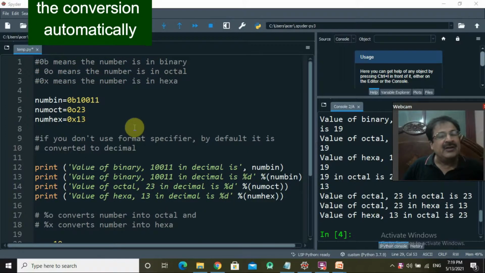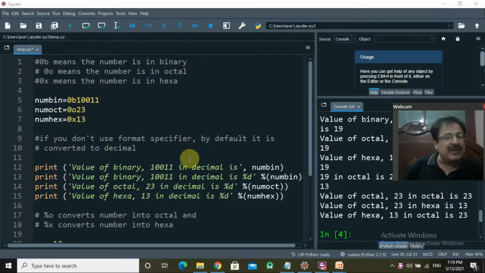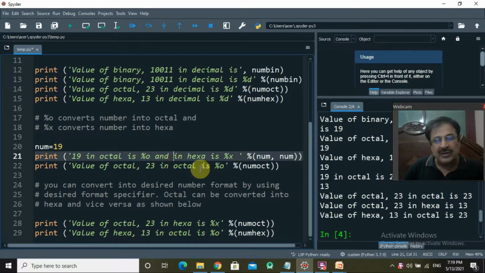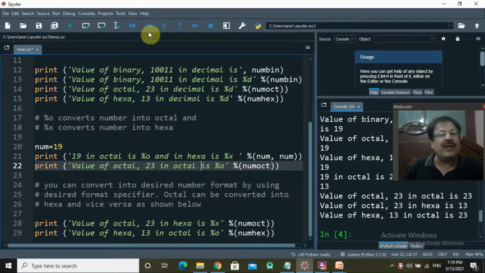In this lecture, we'll learn how to convert a binary, octal and hexa into decimals. Also, we'll learn how to convert an integer into octal and hexa. And we'll see how to convert an octal into hexa and hexa into octal. See, when I run this program, this is how the output you'll get.